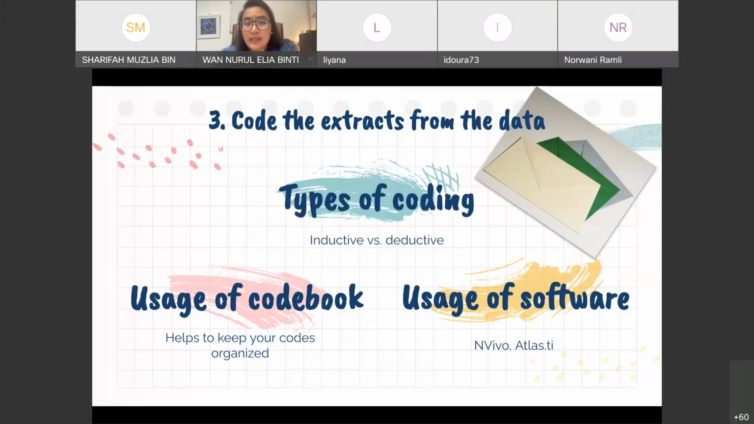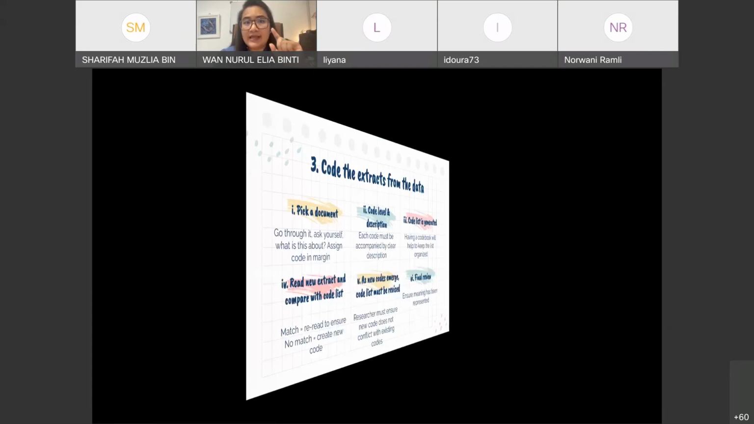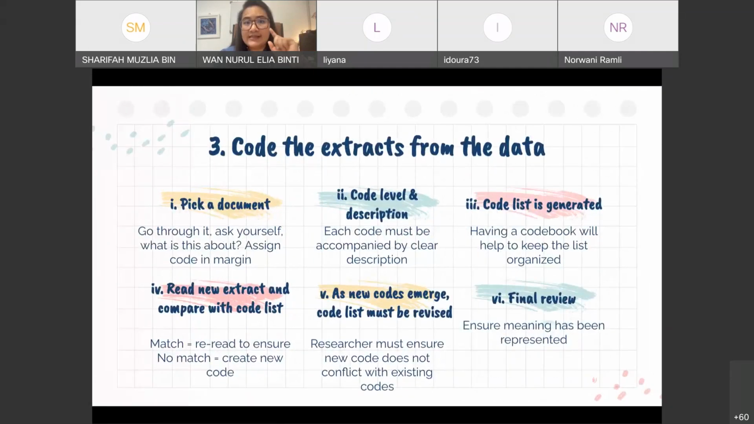All right. Okay, now let's move on to the example. All right. How do you code the extracts? So number one, this is a sub-step to step number three, right?